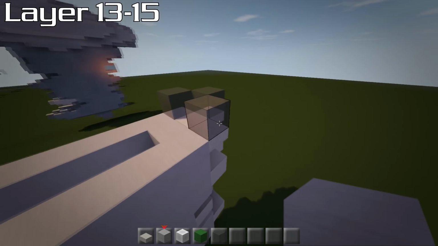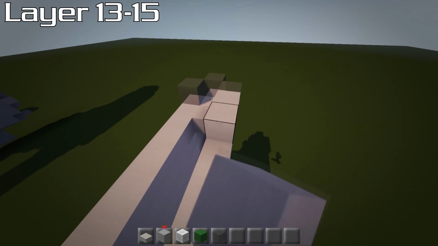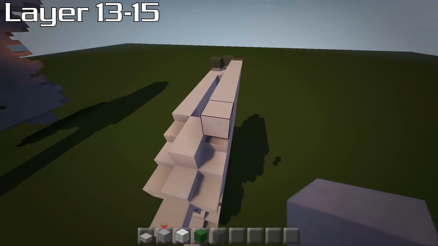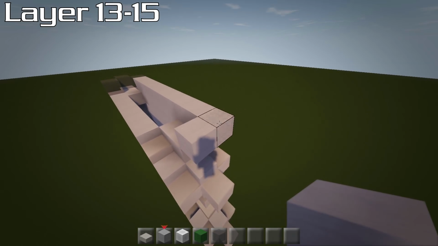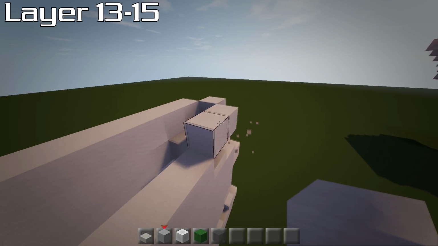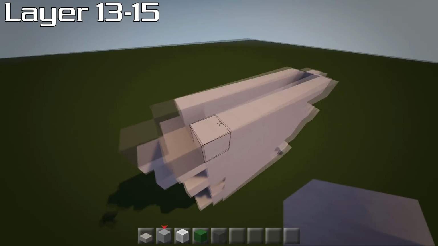Then what we do is we grab our blocks, and we're going to have 9 blocks behind this. 1, 2, 3, 4, 5, 6, 7, 8, and 9. And then we have a 1, like that. So then the same on the other side. 1, 2, 3, 4, 5, 6, 7, 8, and 9, like that.